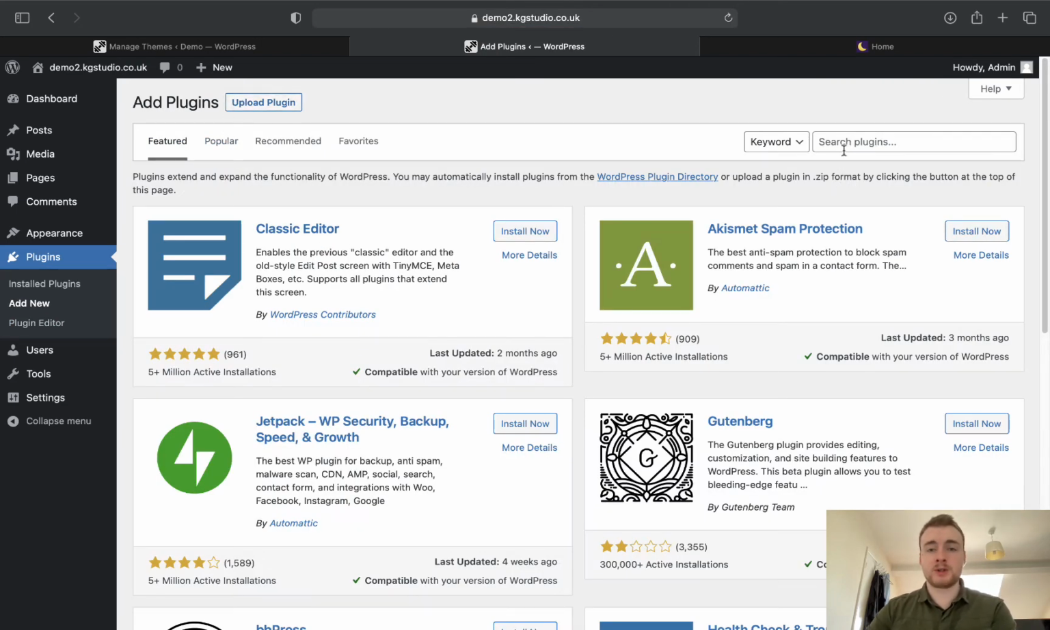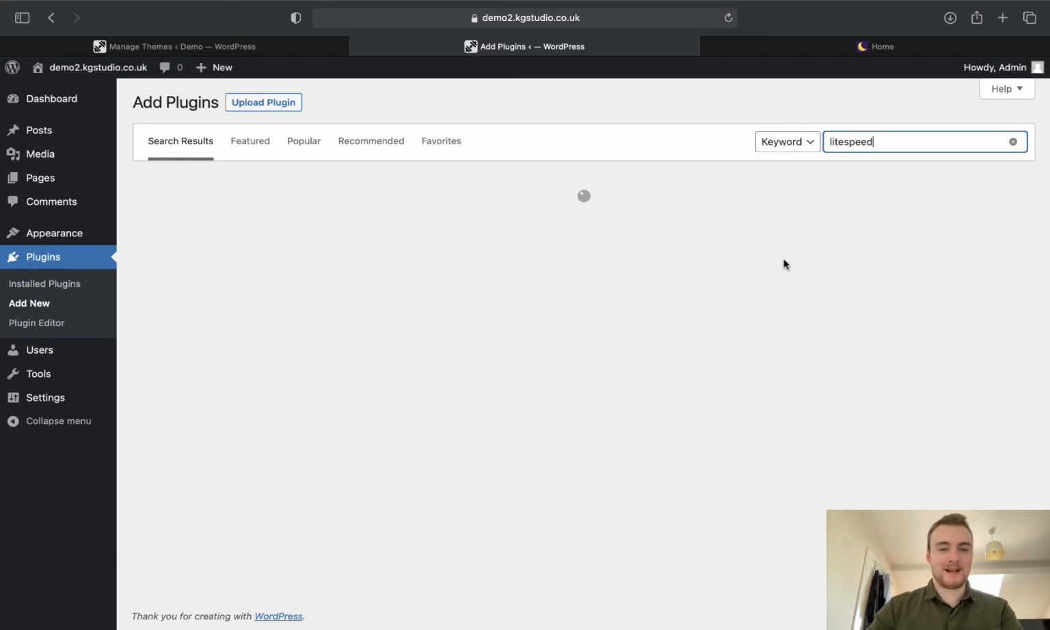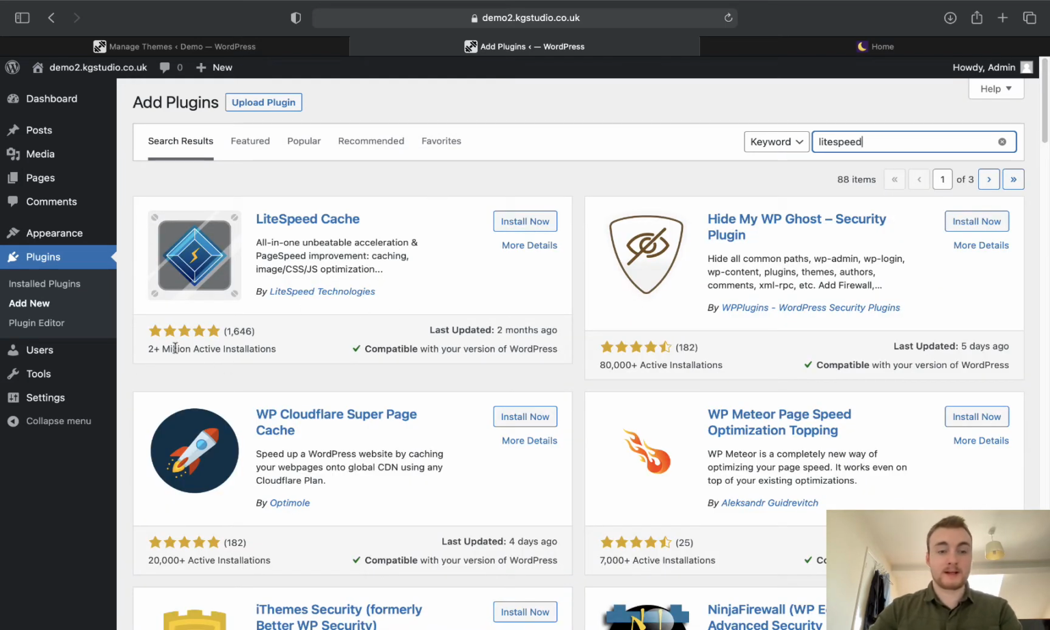And what we're going to do is use my top plugins. Pretty much these are the plugins that I use across the board on every website that I build. So first and foremost, we want a caching plugin. So I use LiteSpeed Cache. This one has over 2 million installs and it's 5-star. I mean, can you really argue with that? So click install.